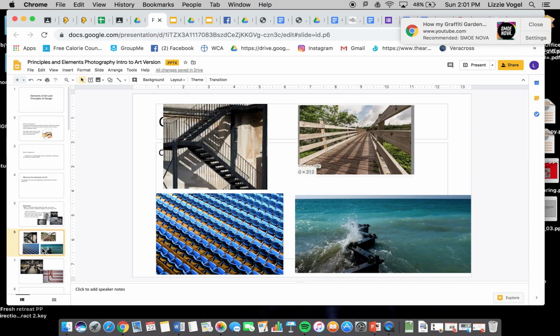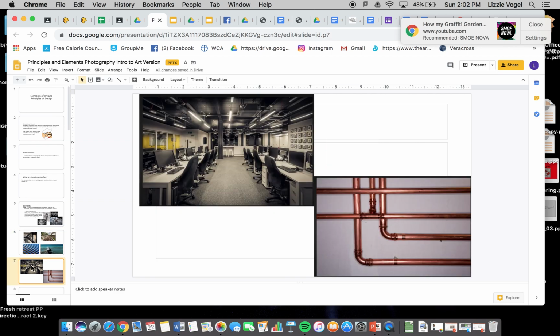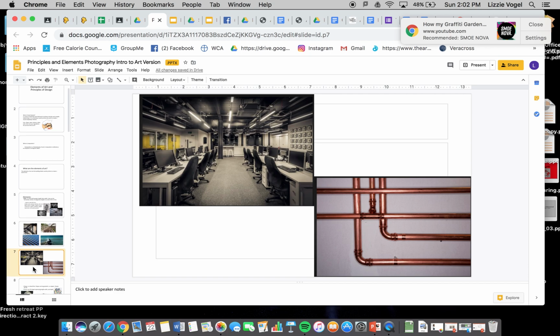You've got the lines going back into space on the side railings, the lines of the stadium seating just repeating over and over, and also the line in the ocean of whatever that thing is, but I thought that was a cool picture. So, all right, look, even the rows of chairs are creating a line, the lines of the computers, even the lines that are being created by the pictures on the wall and the lights on top, and even the lines of these pipes. So lines are everywhere.